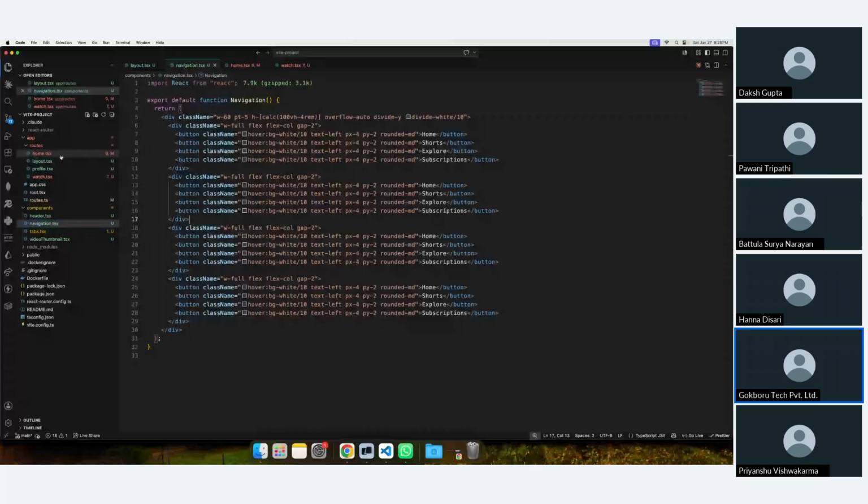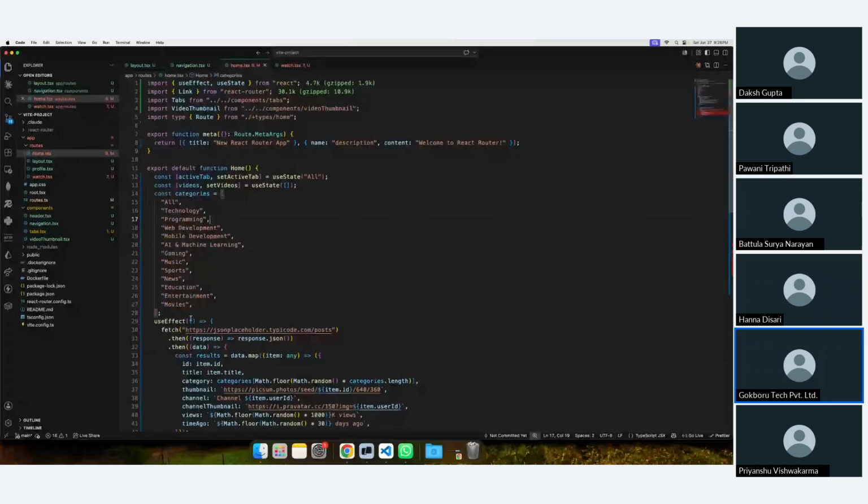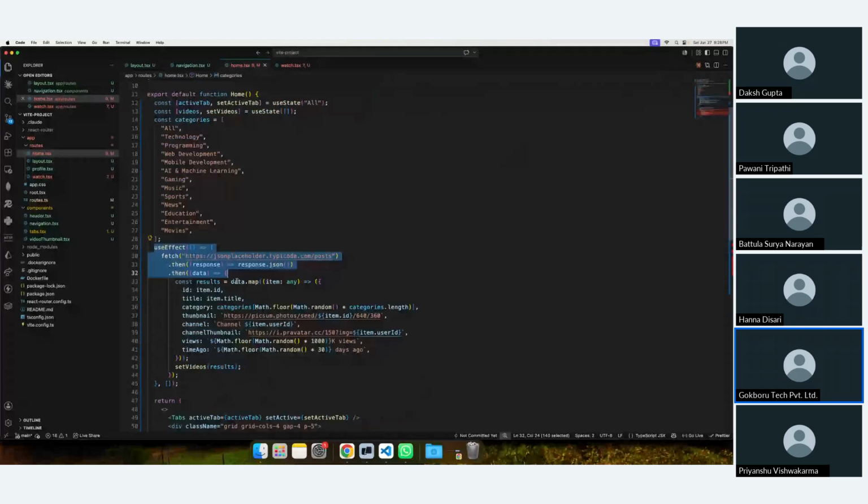And then in the home page, we have created these tabs called categories. Then in useEffect, this is a React hook. It means on initial page load, whenever this page or component is loaded, the first thing that will run is the code inside this useEffect. Inside this, it's calling an API using fetch. We are calling this API, getting response.json, and then extracting the data.